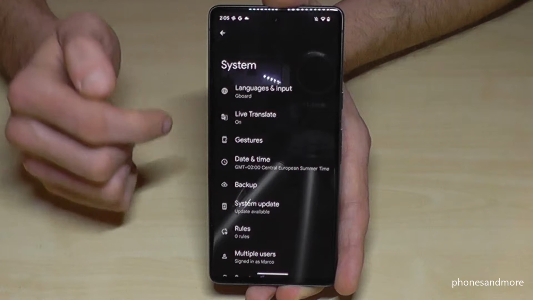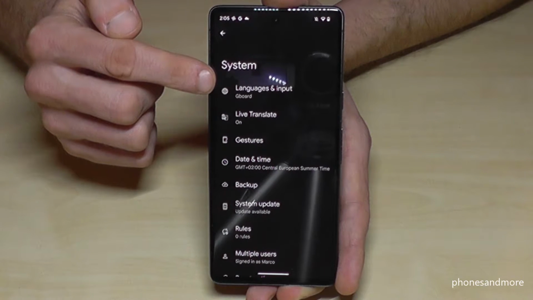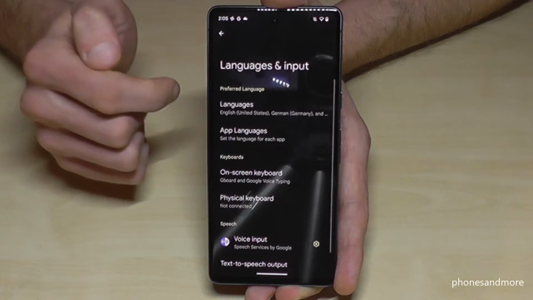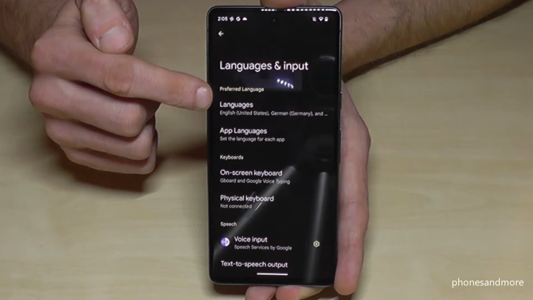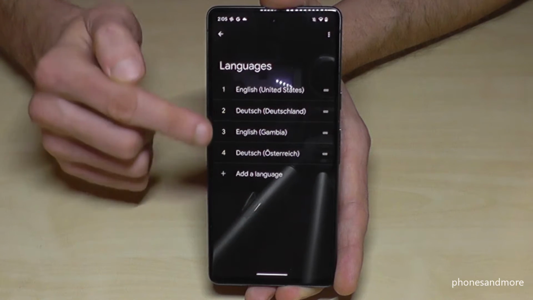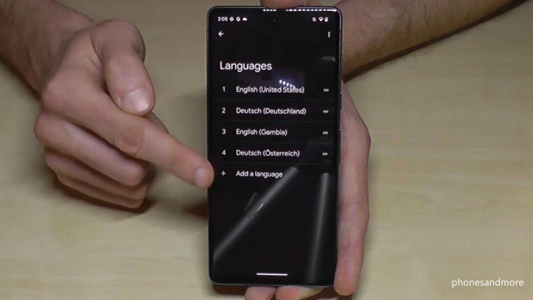Tap on it. Now we will need the first point, Languages and Input. Tap on the first point right now. And after that, again on the first point, Languages. Okay, you are also having a list here like me.